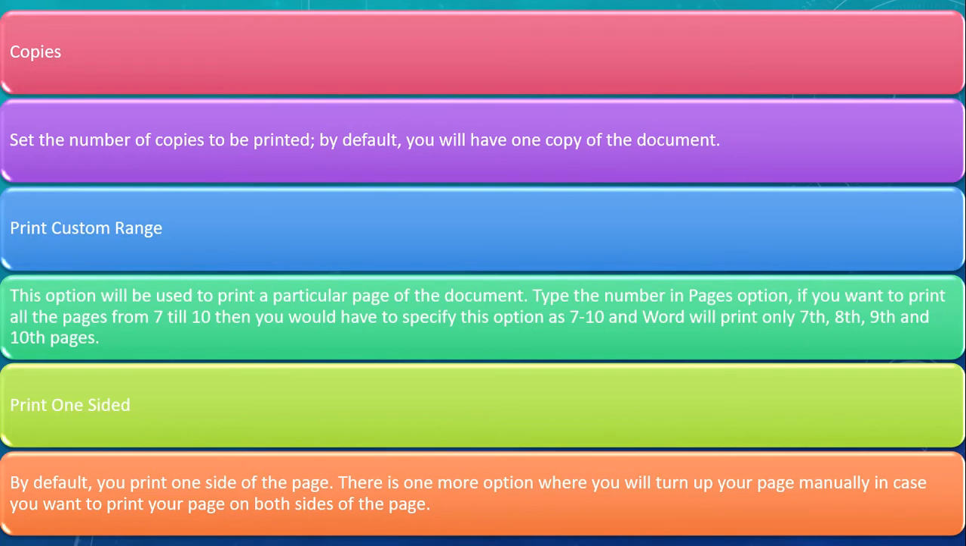Next is printing a custom range. This option will be used to print a particular page of the document. Type the number in the page option. If you want to print all the pages from 7 till 10, then you would have to specify this option as 7-10 and Word will print only pages 7, 8, 9, 10. Print one-sided. By default, it prints on one side of the page. There is one more option where you will turn your page manually in case you want to print on both sides of the page.